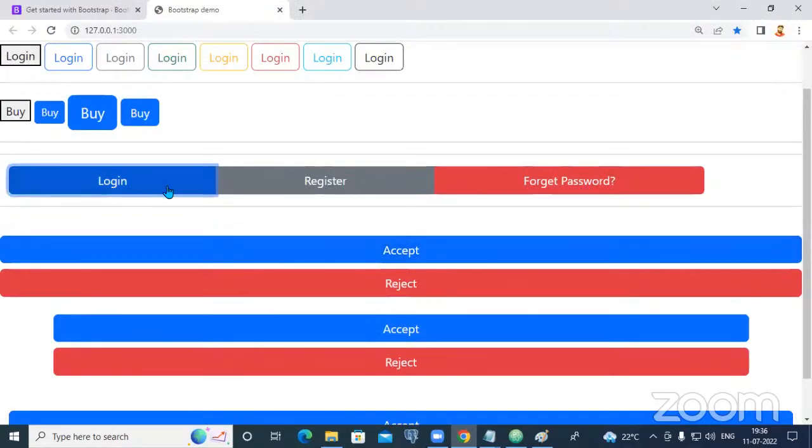Now we can see three buttons come under one group: login, register, forget password. Now we can see we don't have any gap in between. It's already attached, you see. Yes, it's a group. Three buttons, we can make them one group.